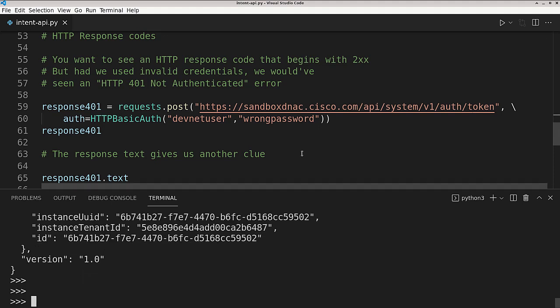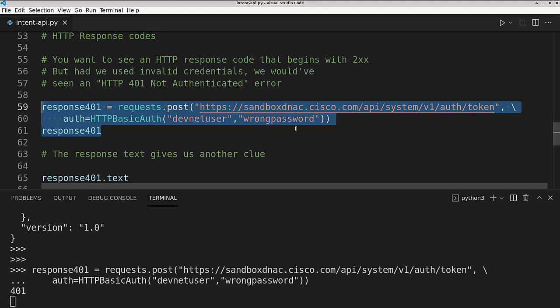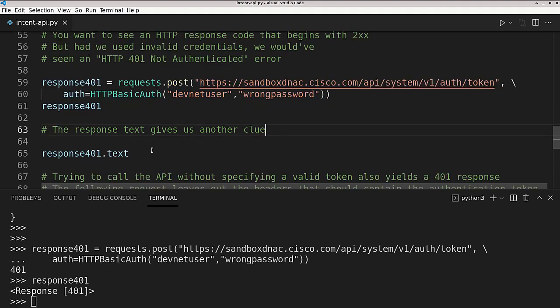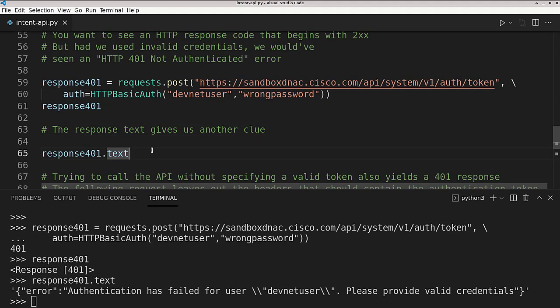Let's get my prompt back here. I'm going to go ahead and use the invalid credentials devnet user for the username and wrong password for the password. Let's see what happens. We get a 401 response code, and you already know why, but if you didn't, you could just look at the response text to figure it out. Let's go and run this right here. Authentication has failed for user devnet user. And authentication has failed, of course, because we gave the wrong credentials.